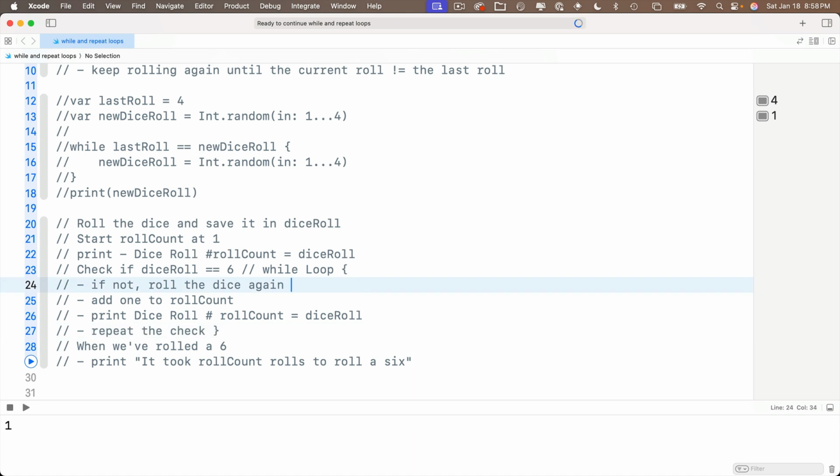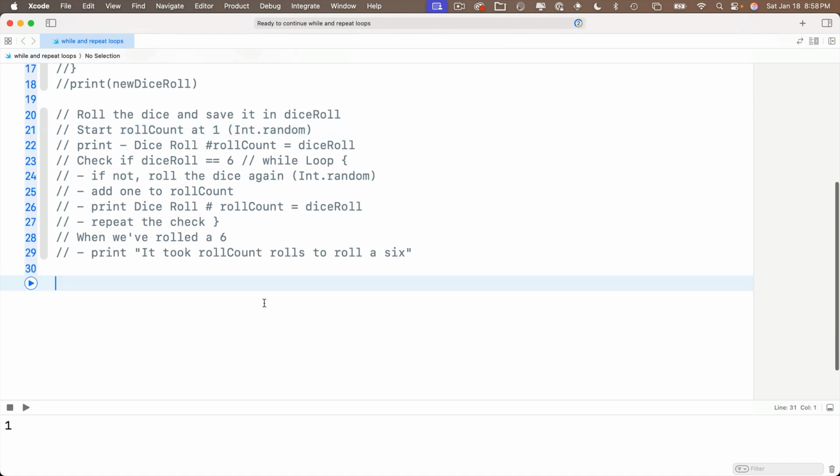Now to roll the dice again, oh yeah, that's where we use Int.random. And of course, we're going to use Int.random when we roll the dice for the first time. And if you didn't get the answer on your own, you might want to pause here and try one more time. But here's what the code will look like in Swift.